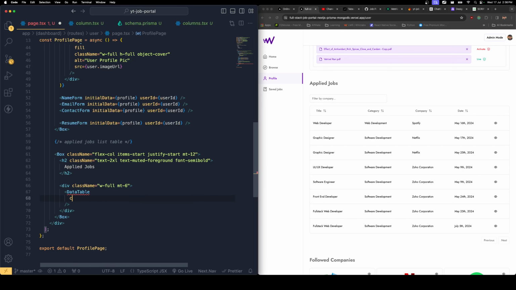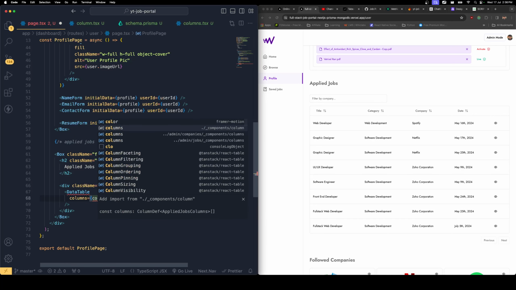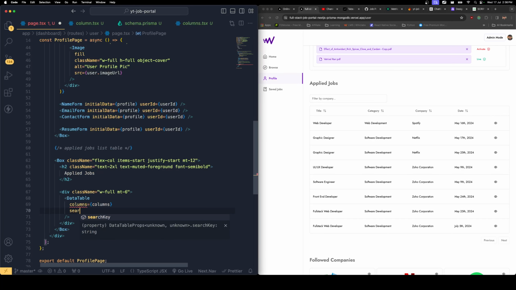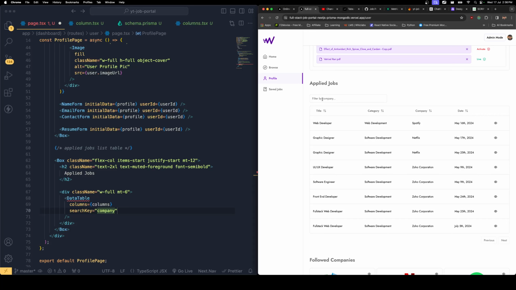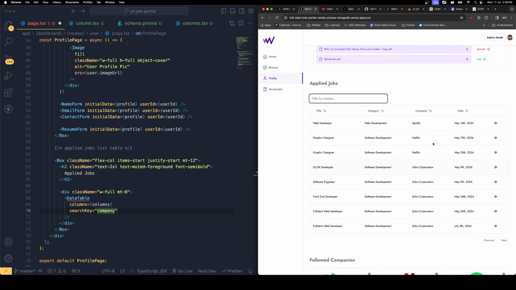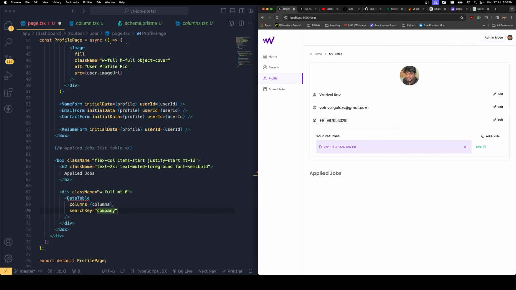Now let's bring the columns over here, dot slash components columns. And then next we need to format this data table information, right? So here search key, so basically we are going to search the key based on the company name. For instance, if I search for Spotify, that is going to display the job which I applied on that specific company. So that's the search key we are supplying.